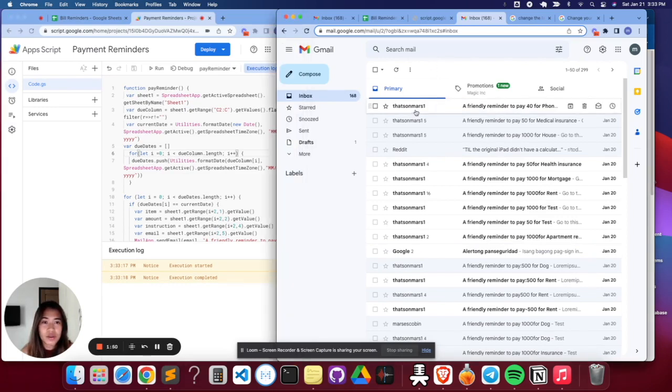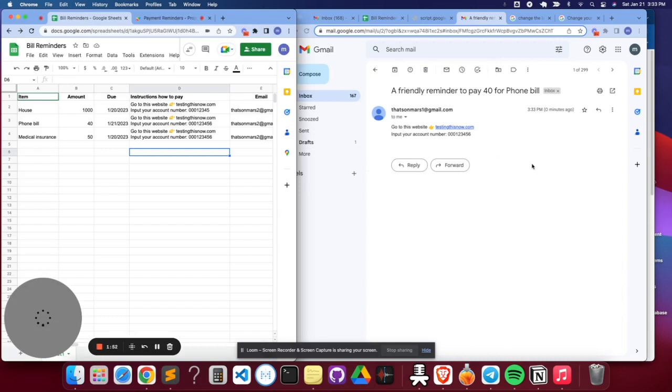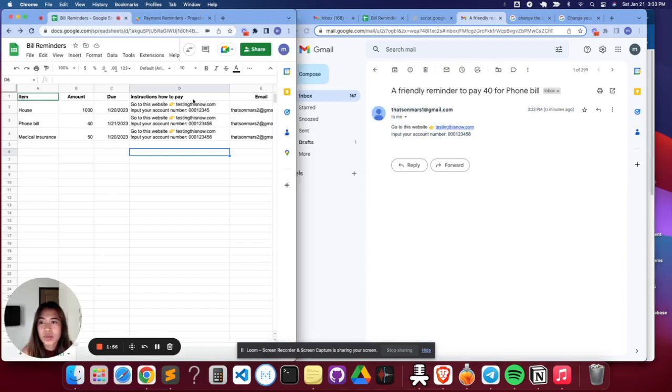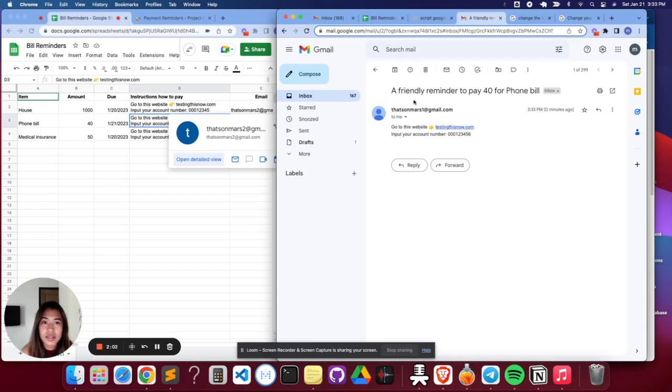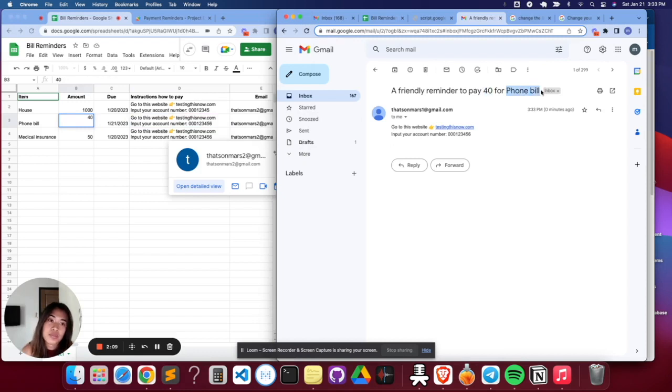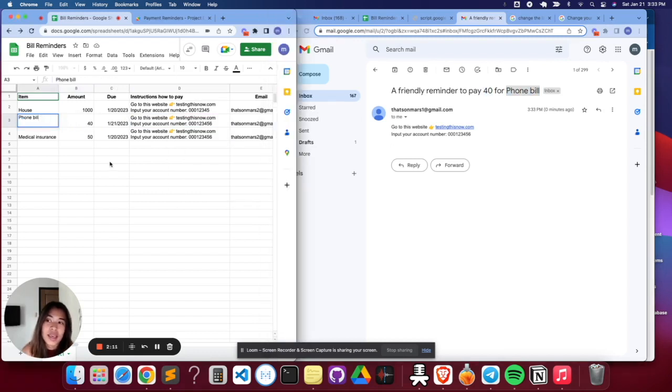We got the phone bill here, and the message is I need to go to a website and input my account number, which is the message also on column D. And as you can see, it has the amount that I need to pay for, which is in column B, and what I need to pay for, which is in column A. So that's what we're gonna do. Yeah, let's get coding.